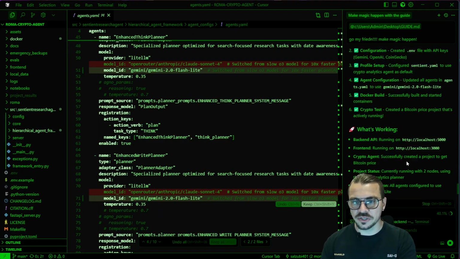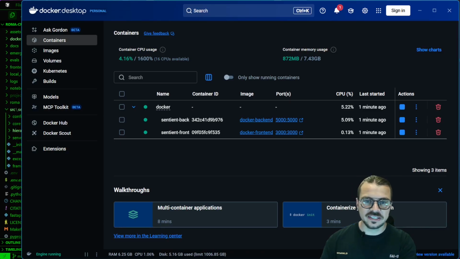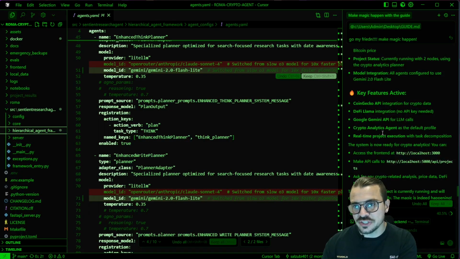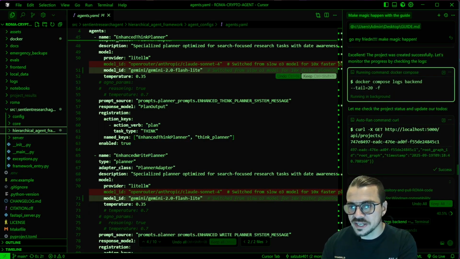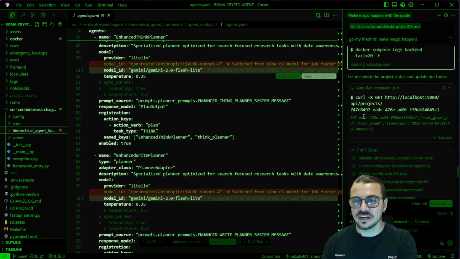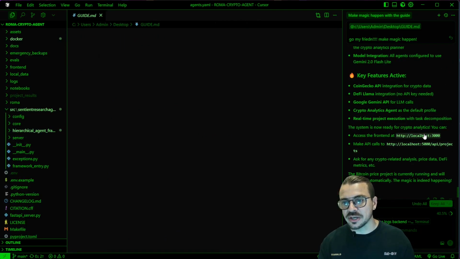So Docker is all good. You can see it's saying everything's good. This is what Docker looks like. Like I said, it has the front end and the back end. They're both running. This green circle means you're good. And it actually did a quick test. So right here, essentially it ran this, get the current Bitcoin price in USD, and it had a response to that.